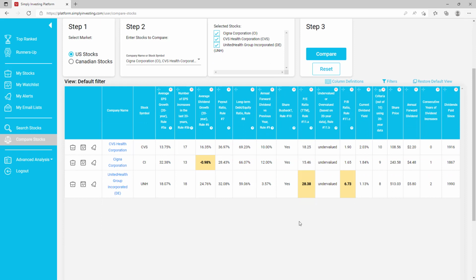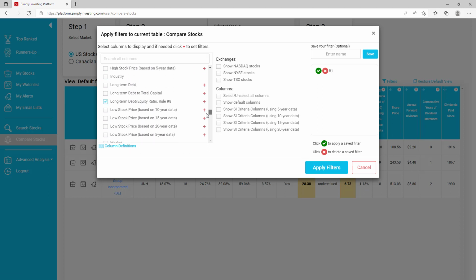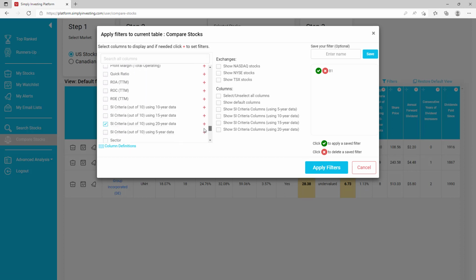Okay, so the next part of the question was they wanted to also take a look at the return on assets and return on equity. So I'm going to go ahead here and click on Filters. I'm going to scroll down so we can find the ROA. Here we go. And ROE. We also have return on capital if anybody's interested, but in this question the reader was only asking for ROA and ROE. So I've gone ahead and selected those two additional columns. I'm going to click on Apply Filters.